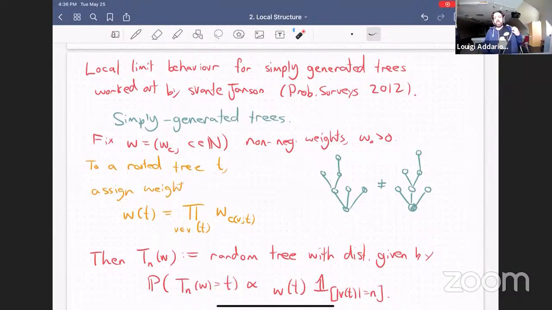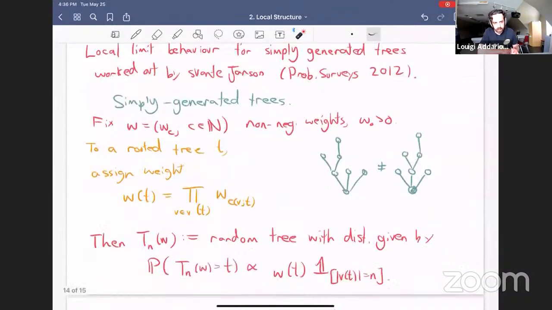And I see a question in the chat. Is there any intuition behind why this explosion happens? Yeah, so roughly the idea is that in certain models of trees, when you give trees probabilities proportional to these weights, what sort of degrees do you get out of that?